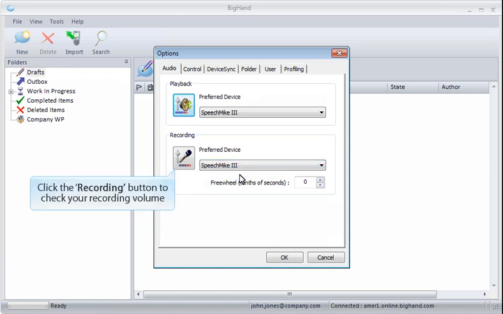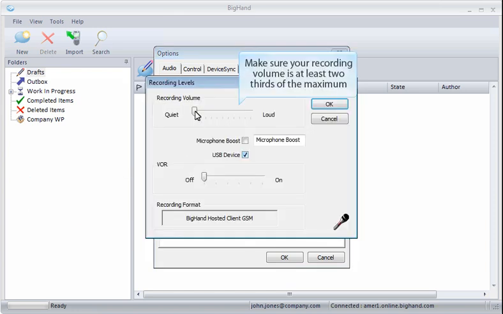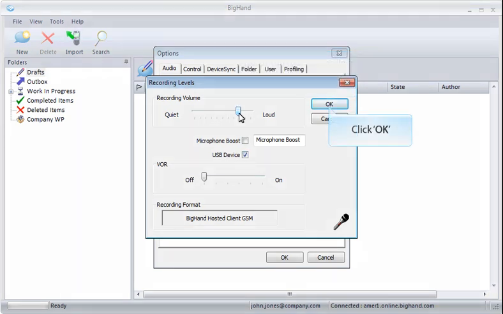Click the Recording button to check your recording volume. Make sure your recording volume is at least 2/3 of the maximum. Click OK.